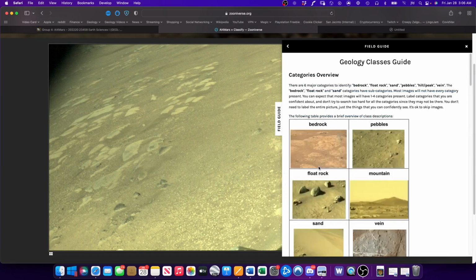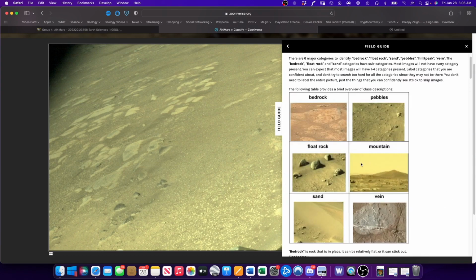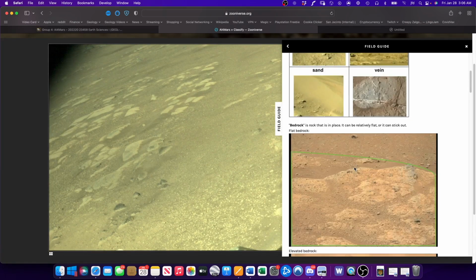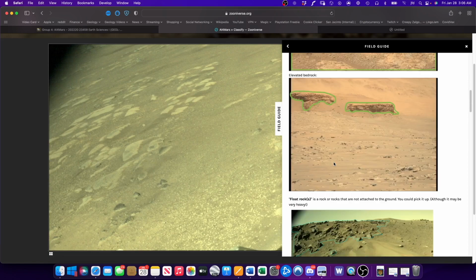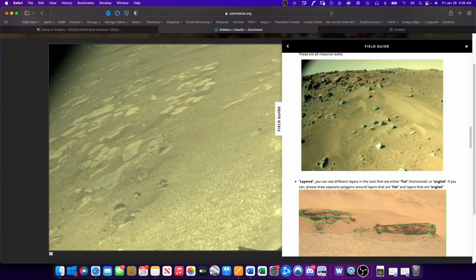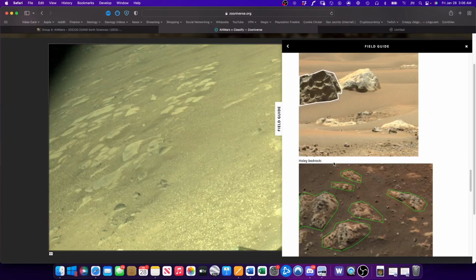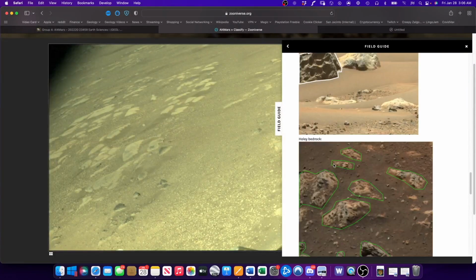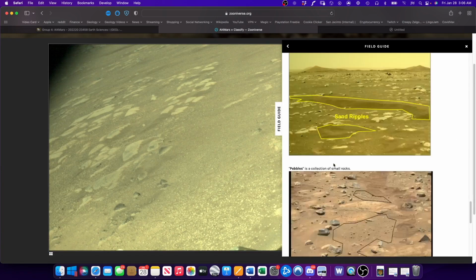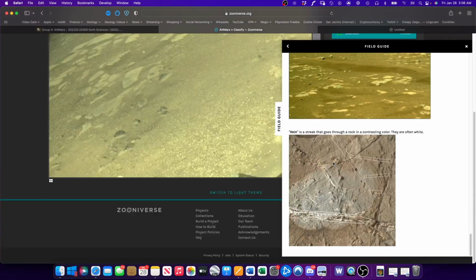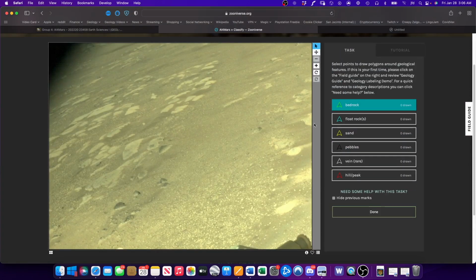We have the geology class guide here. So we're looking at bedrock, pebbles, float rock, mountain, sand, vein. I think this is almost all bedrock. Elevated bedrock, float rock, layered conglomerate. Holy, it's got holes in it. Sand ripples, that's cool. Pebbles, veins. All right. So I think it's mostly just bedrock here, right? That's what I see. Lots of bedrock here, especially in this area.